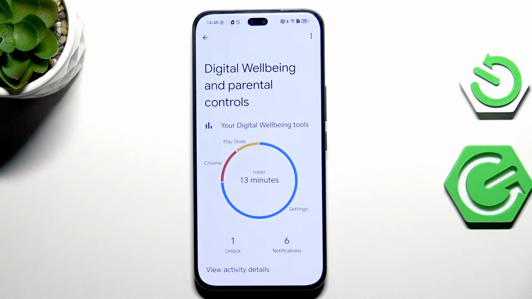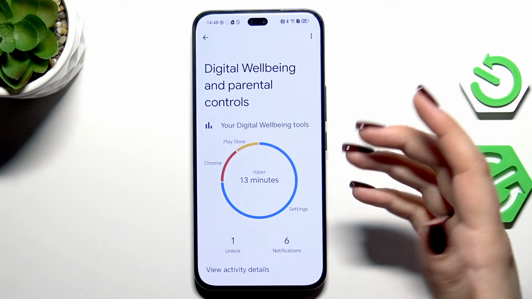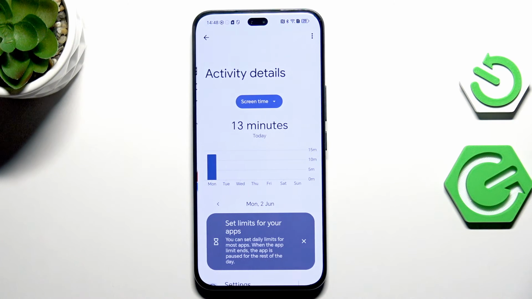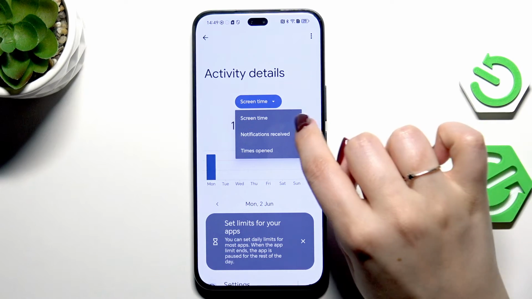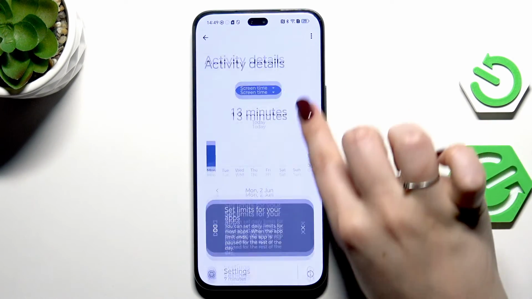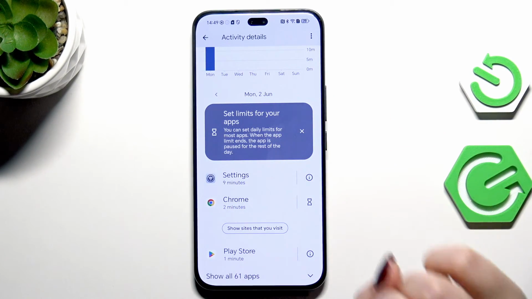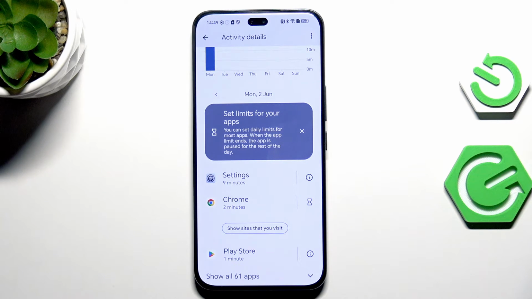So the first one requires entering the graph, so tapping inside the graph, and you will be transferred to the dashboard where you can check the screen time in specific days of the week. You can compare them. You can also change the screen time to notifications received and times opened, and under it you've got the list of apps which you've been using with the specific time you've spent on them.